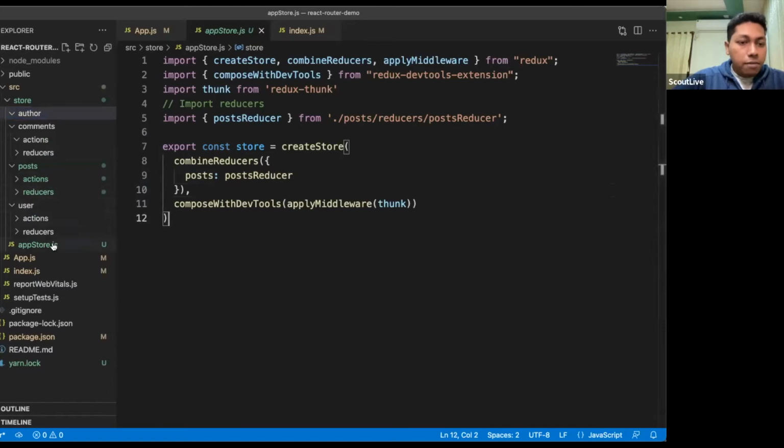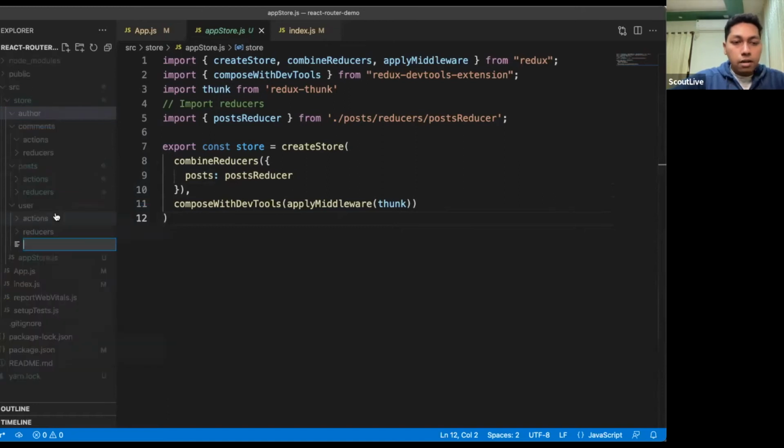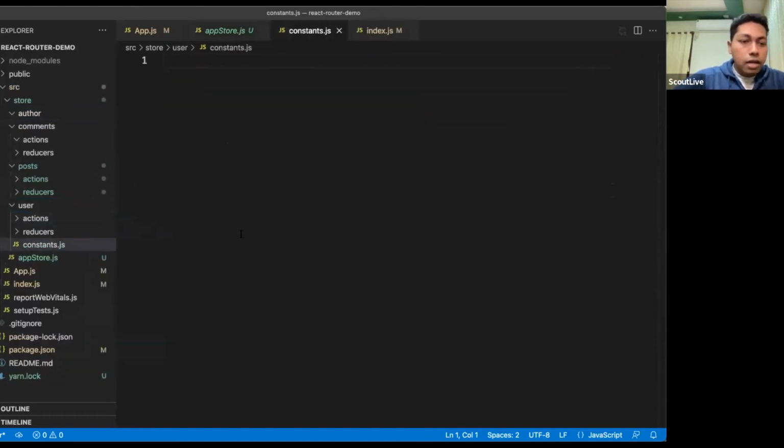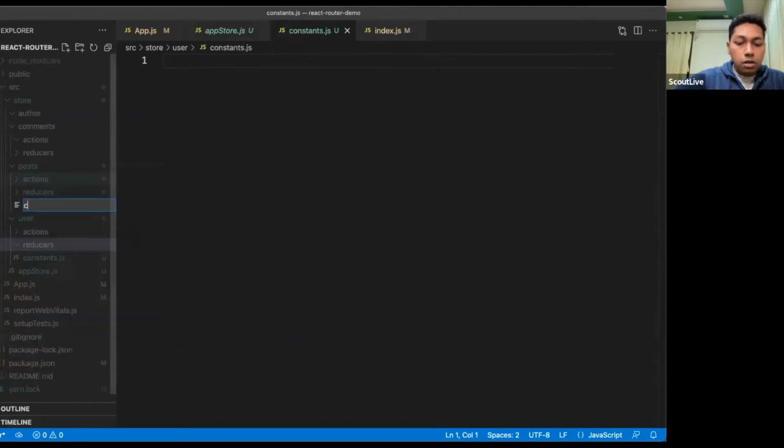Okay, and in every folder we have to create another file as well, which I did not show in the last session, but you should also create one file called constants.js. So in that constants.js, what we will do is that so here we will also create one constants.js.